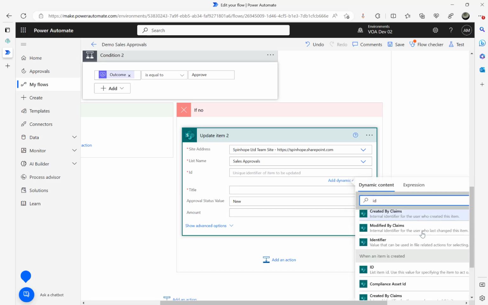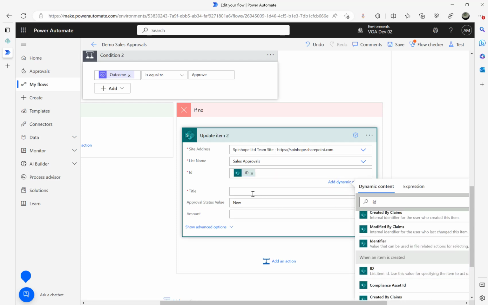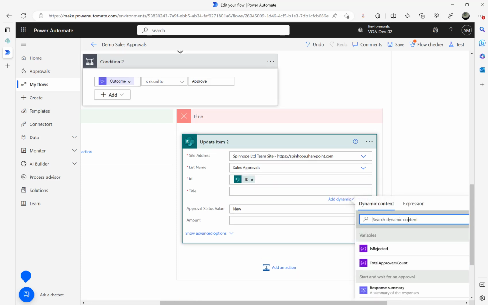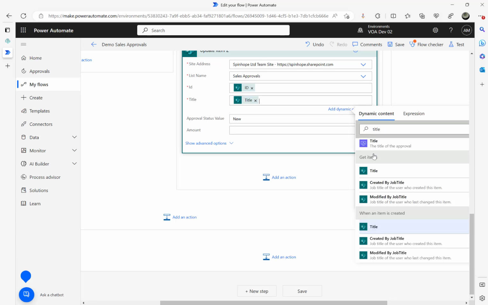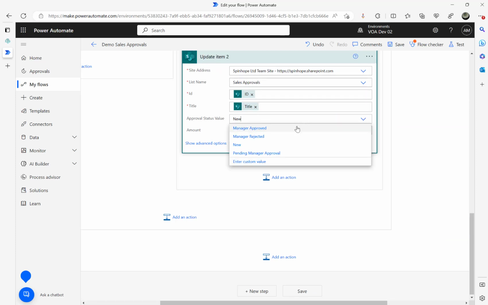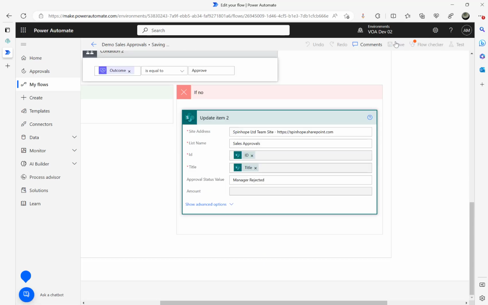Remember the ID is coming from the when an item is coming from our trigger. Yeah. Then again the title. So search for the title again. When an item is created, that's the title we want. And here we know that this is rejected. So we need to set it to manager rejected. That's all we need. Save it.